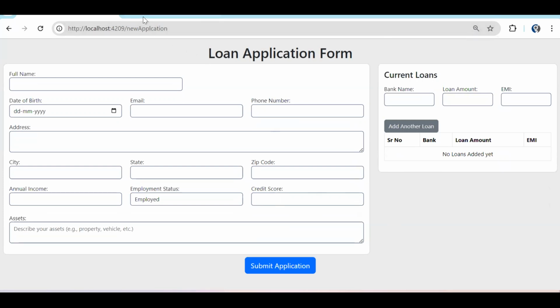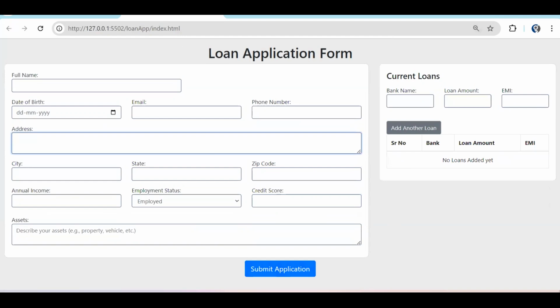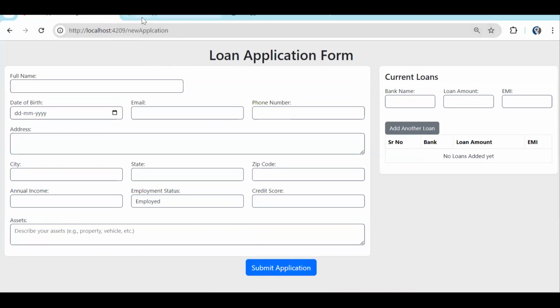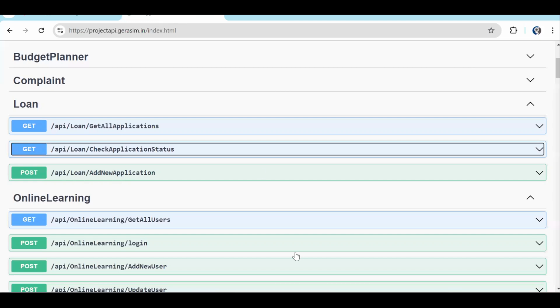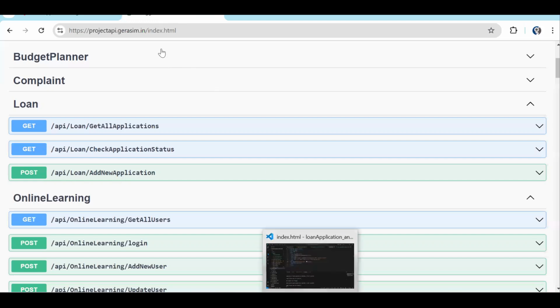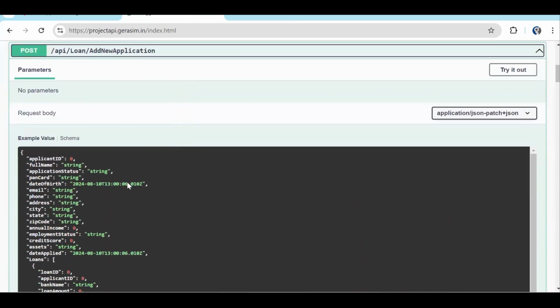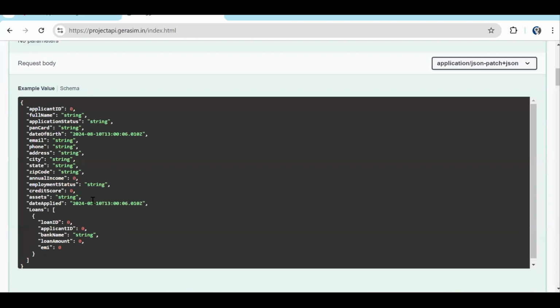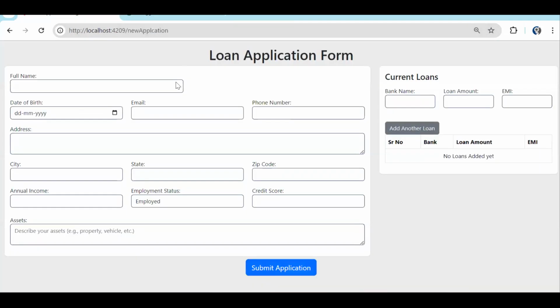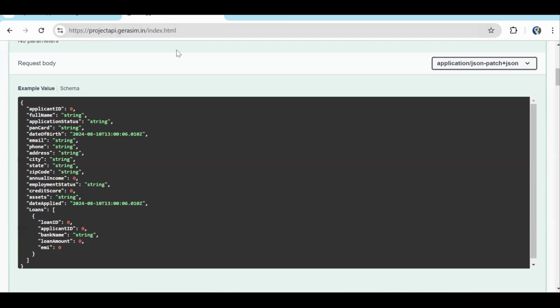Next, we need to check what is the object we need to create. Now we don't need this, so let's close it. So the new add application, if you can see, this is the object which we need. If you see the UI, we have single information like this, and this is going to be multiple information. So this is a scenario where we have a single entity with multiple entities.